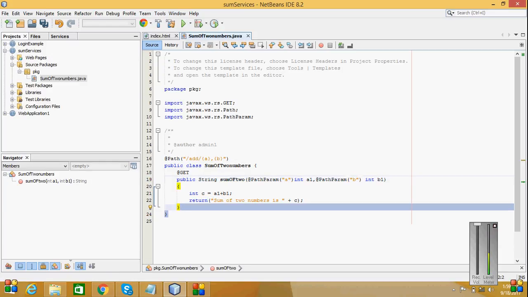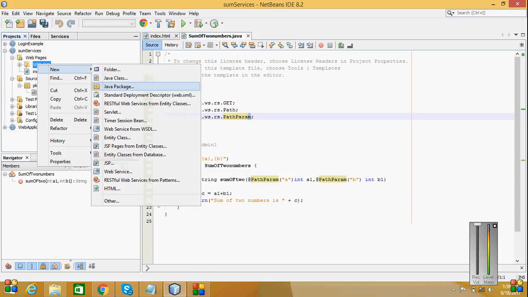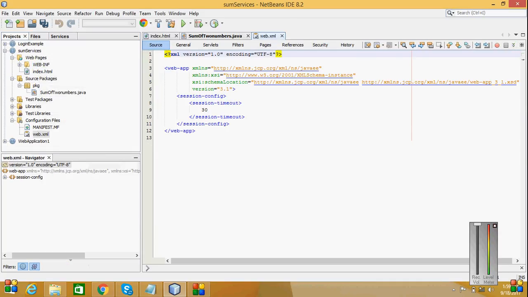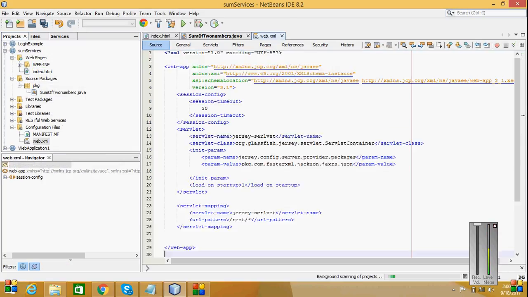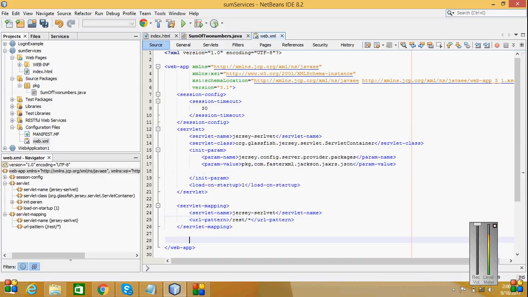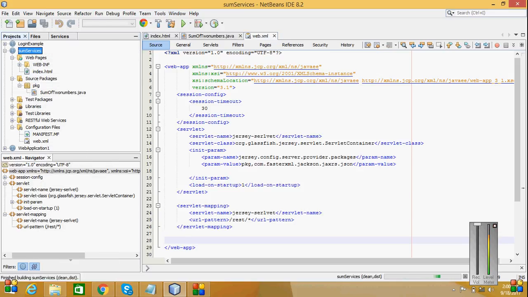This is a simple example. Then in Web Pages, WEB-INF, we have to create a deployment descriptor, web.xml. It's a servlet. Here I'm going to give the package and rest. All this we have to give in a URL. I'm going to clean and build the sum services first, and then run it.